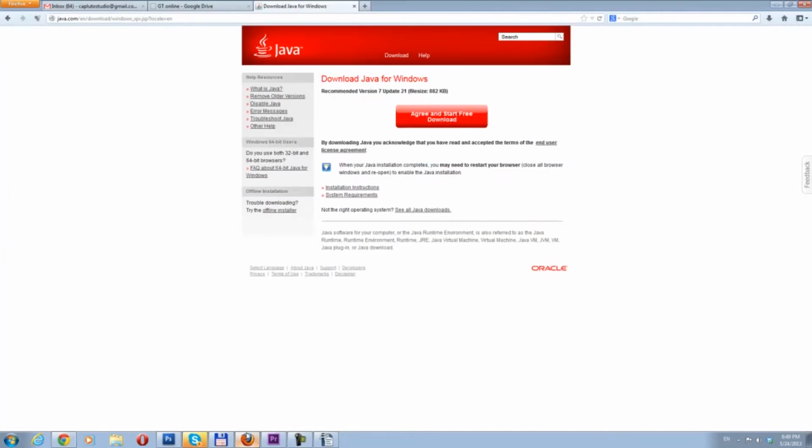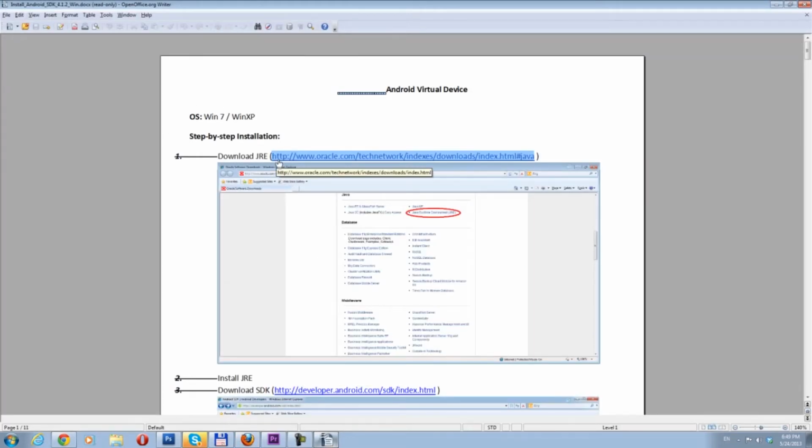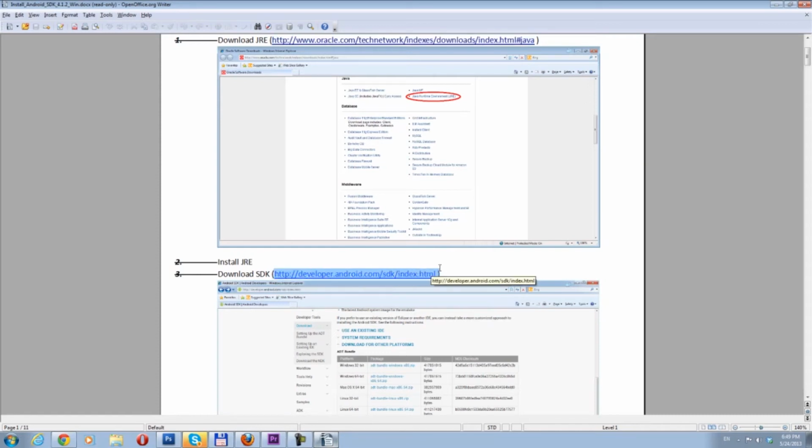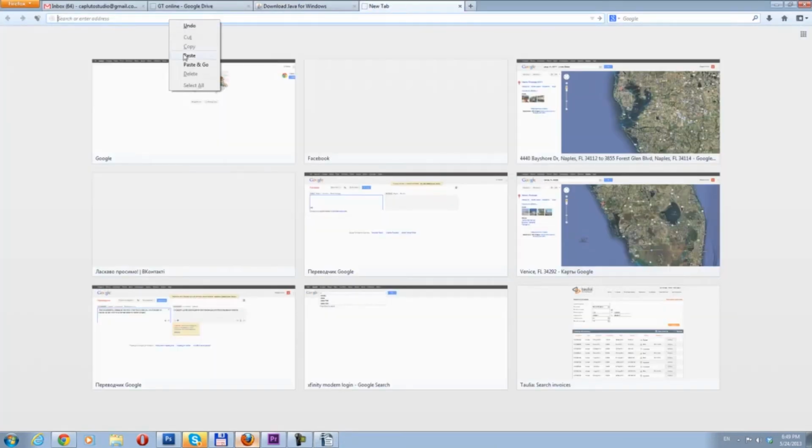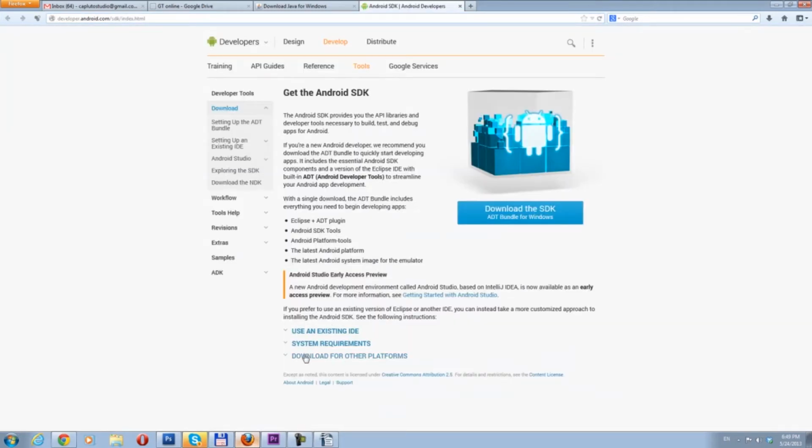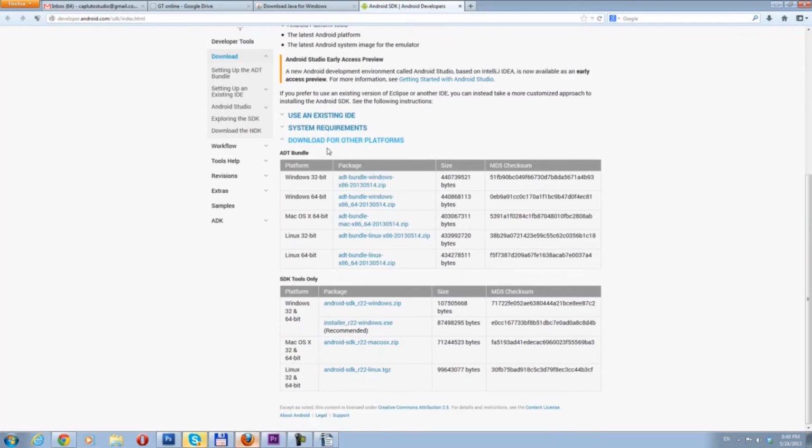Okay, then we need to install the SDK. So opening the document and copying this address, copy link, and paste in your window. Going to the bottom, download the SDK only, and choose your platform. I have 64-bit Windows, so just press the button.